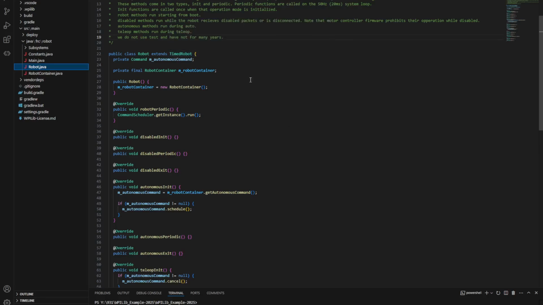We are still looking at a command-based project. All command-based projects do run under the timed robot format. That is how the robot class works fundamentally. And you can mix things. For example, if you wanted to use a timed autonomous, you could do that.